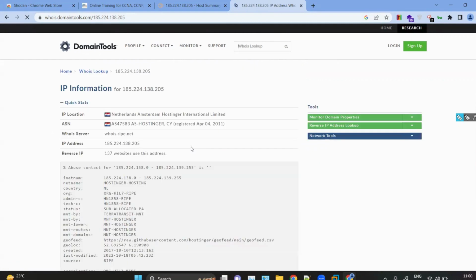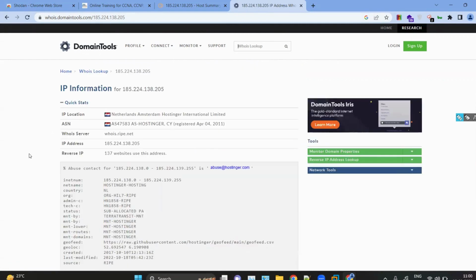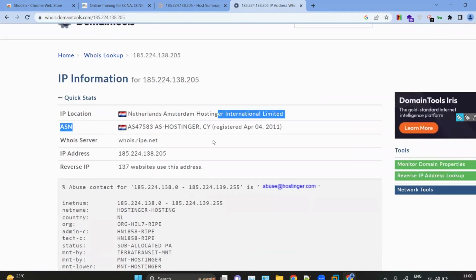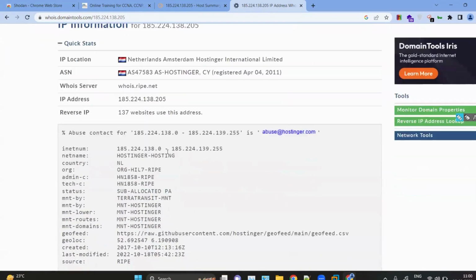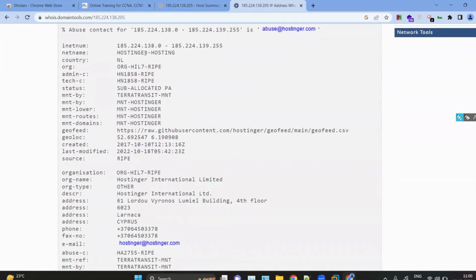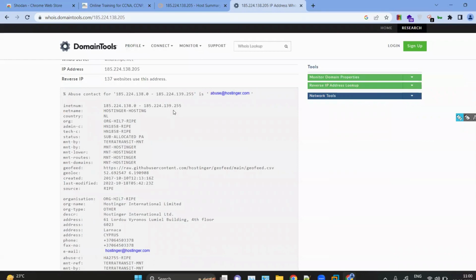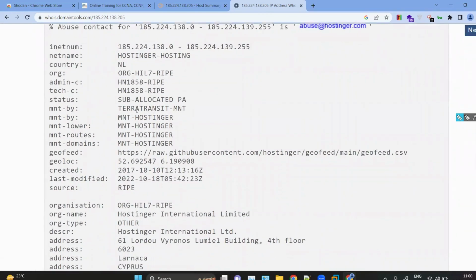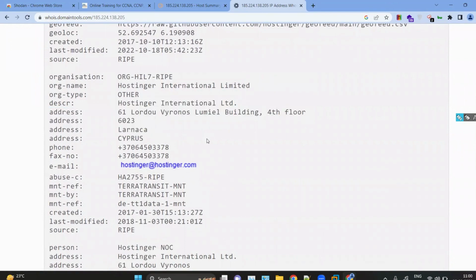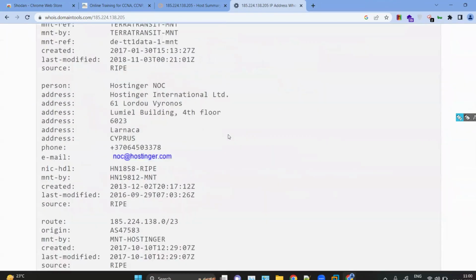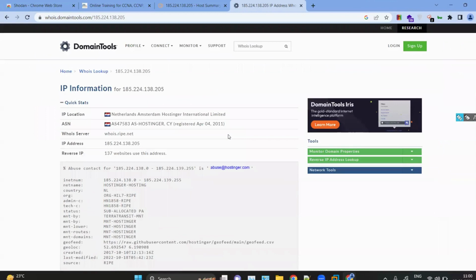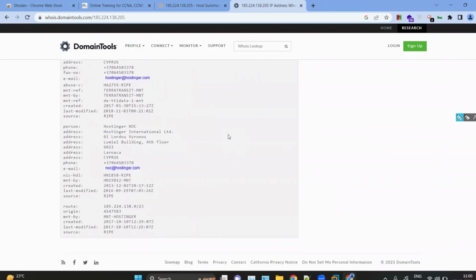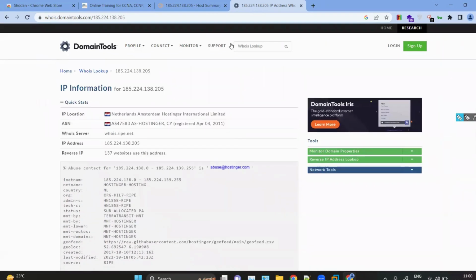This gives information the same as Censys: IP location, ASN, Whois lookup, Whois server, IP address, reverse IP, etc. And here you can see the information of the registrar, like the registrar country, the organization, technical numbers as well, the address as well, the emails. So you can find it. It depends on the website how much information you will get. So Whois Lookup is also a very powerful tool.